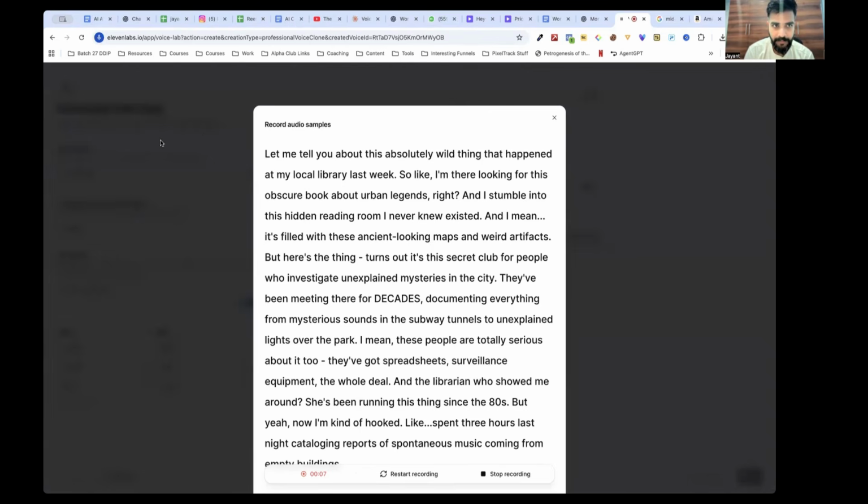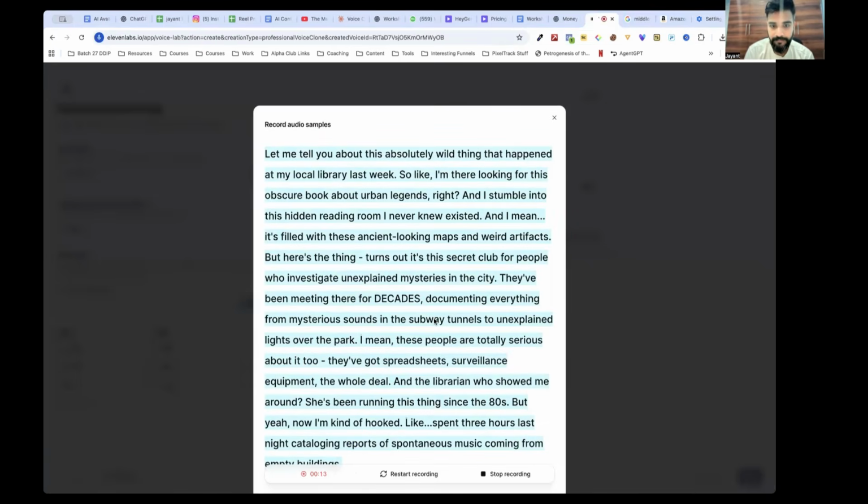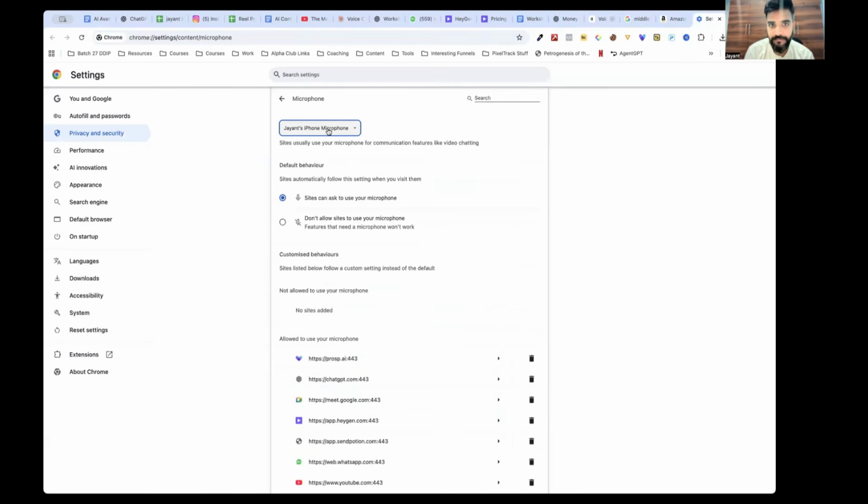Which microphone am I using? All right. Let's start again. Yeah, it's iPhone microphone. Got it.